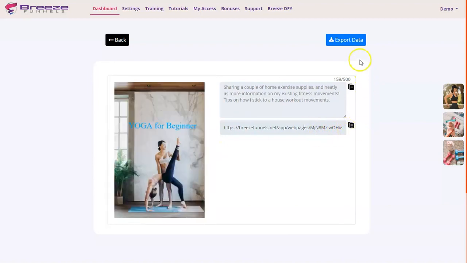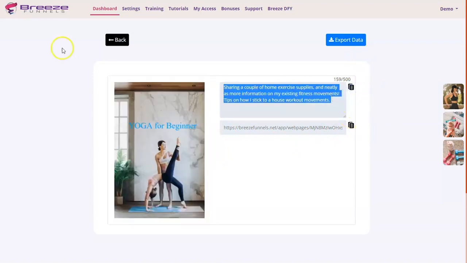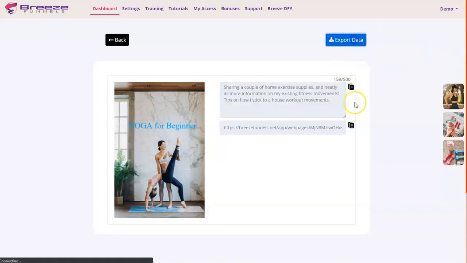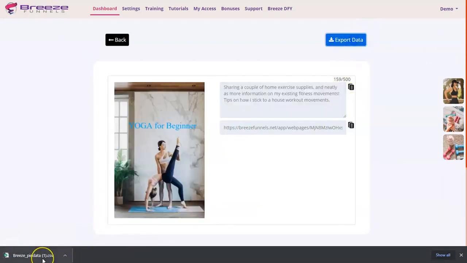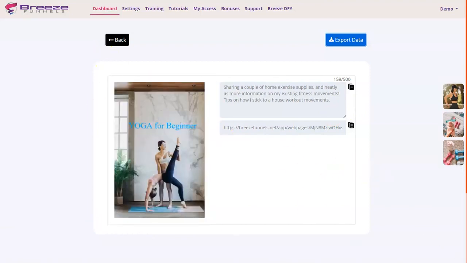And then once you're done, so you can simply copy this description and post it directly on your Pinterest, and you can even export the data. So when exporting the data, you'll notice here it comes in a CSV file. So that's how you can easily create your landing page and then automatically create the pins that you can share on your Pinterest account.